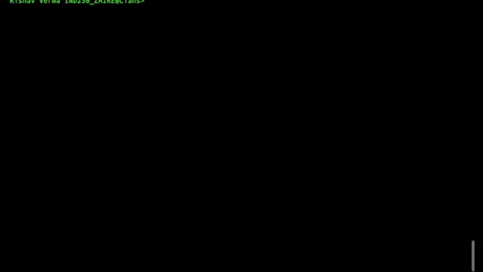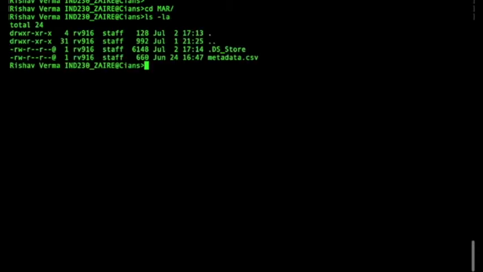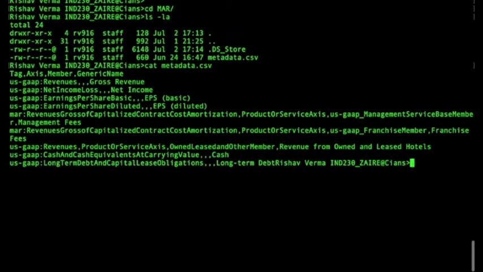So let's start. Let's check the Marriott folder. Let's see what all files we have here. So we have the metadata file. Let's just check if it contains everything. Yes, it contains tag, axis number, related name, and everything. So we are good to go.